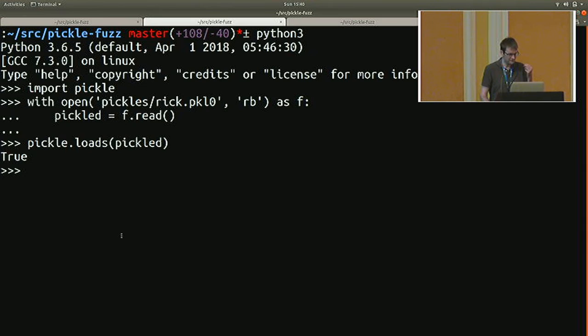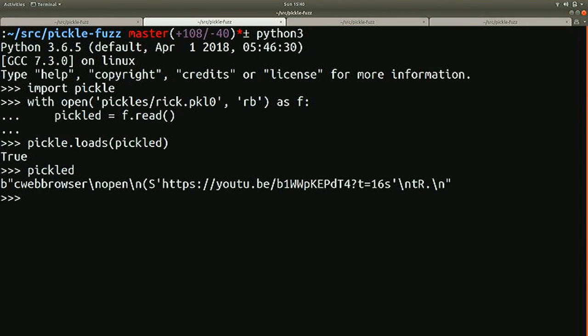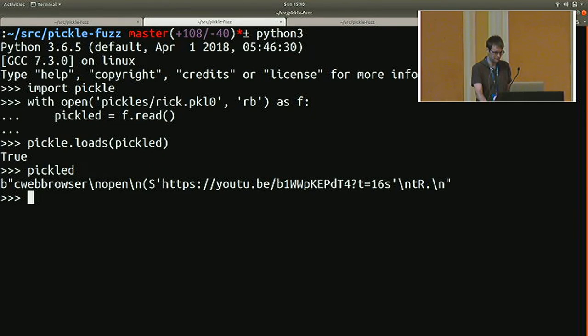If we take a look at the contents of Rick's pickle, then we can see a similar pattern to the earlier rm -rf example. Python very helpfully provides a web browser module which will open an arbitrary page in whatever web browser you have configured.